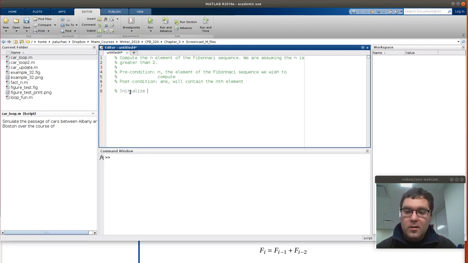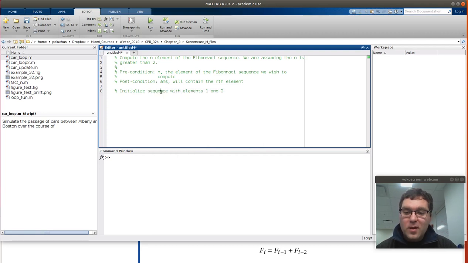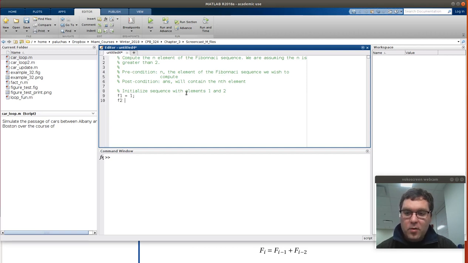So I'm going to initialize a sequence with elements 1 and 2. Fortunately, MATLAB doesn't have a spell checker for you. Okay, so I think that's sequence. All right, so F1 will initialize with 1. F2 will initialize with 1 as well.